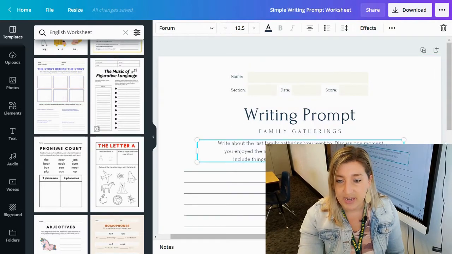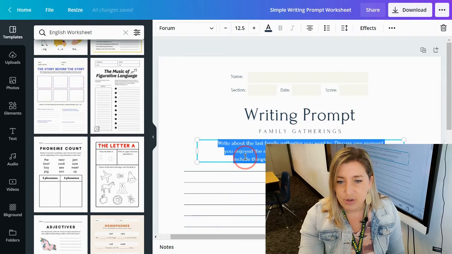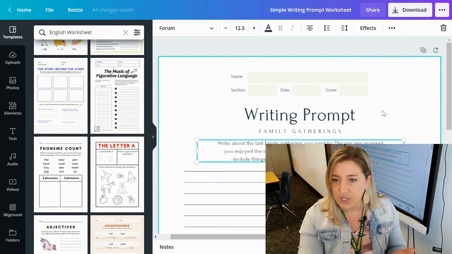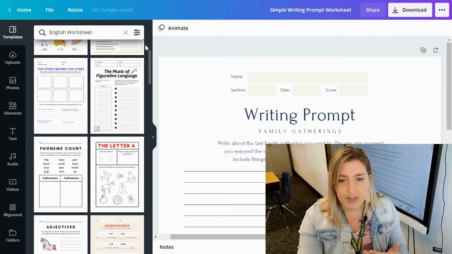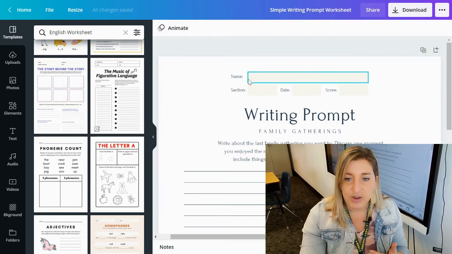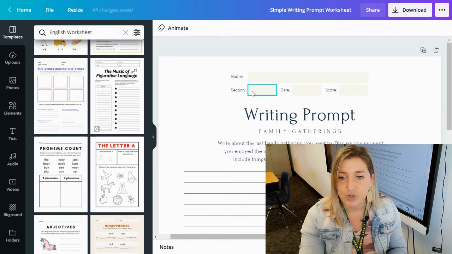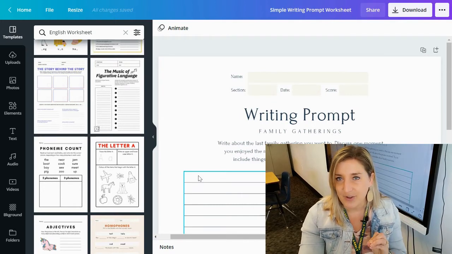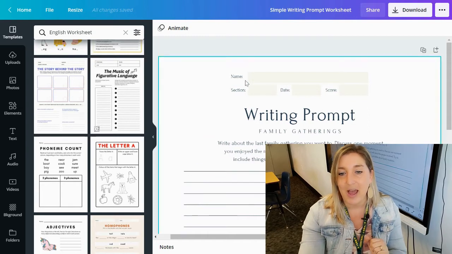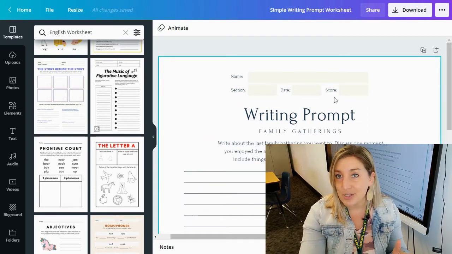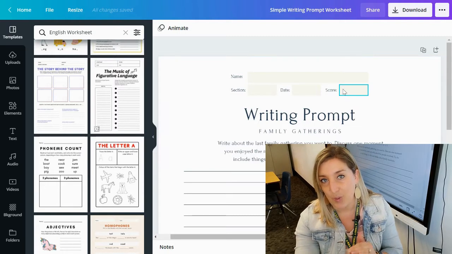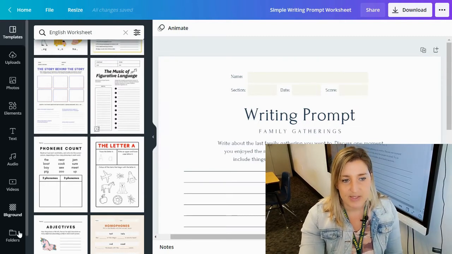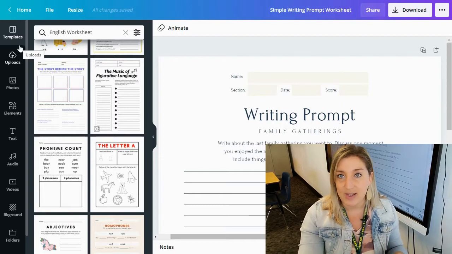If I just click on it, it has this little teal box. I double click and I can edit any of the type if I want to change any of it. I'm going to click off of that. This is also set up where the students could work on this digitally in Canva, which is a neat feature, and I'll show you how that works in a little bit. So you can make this as a printable, or as something they work on in Canva. However, over here on the left-hand side is all the different things that you can do to this.